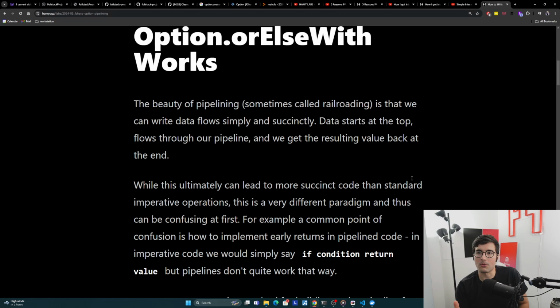I've been writing F# for over 2 years now, and still some of this pipelining stuff, this computation expression, feels more complicated than when I just want to do an early return, for example. An example of a common point of confusion is how to implement early returns in pipeline code. In imperative code, you'd write if condition, return value, but pipelines don't quite work that way, because the idea of a pipeline is that we're flowing all the way down the pipeline and taking the results of that. So it's a different way of thinking about accomplishing the same thing.